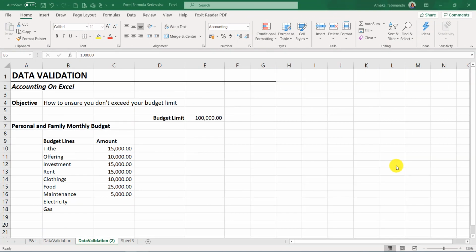Hello and welcome. In today's lesson, I'll be showing you how to use the data validation feature in Excel to ensure you don't exceed the budget limits you set for your personal expenses and family expenses.